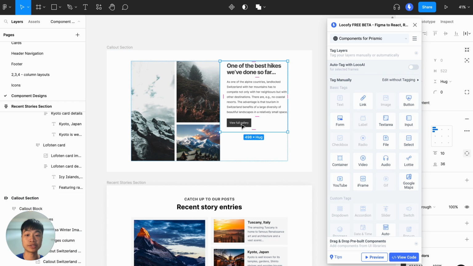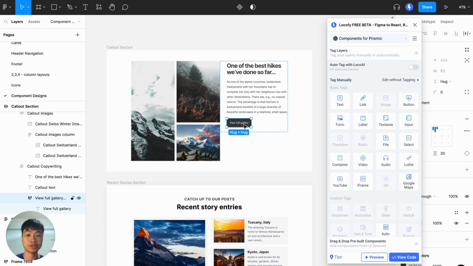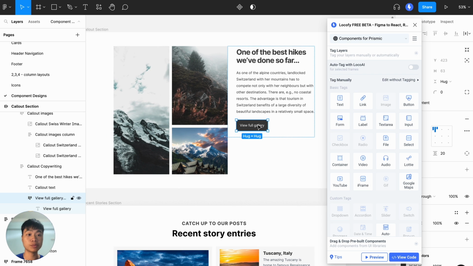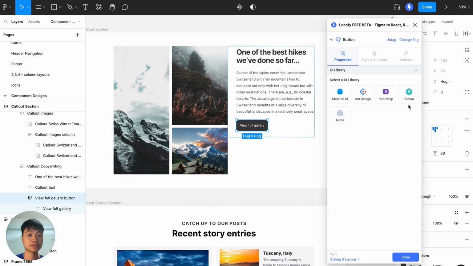So it's simple to tag. Simply click here into the layer on Figma. Then we'll go ahead and select the appropriate tag. So click on button. And next you'll see three main tabs: properties, styling and layouts, and actions.